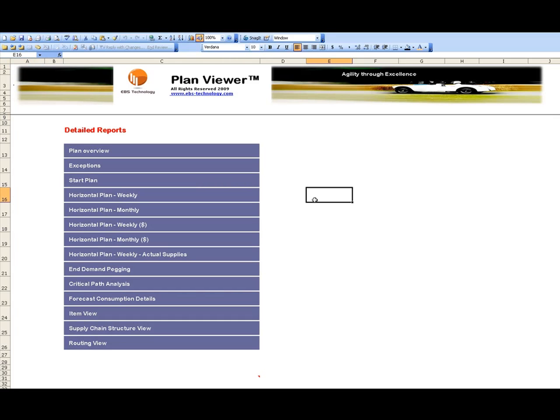So this was about what the Plan Viewer does on a higher level. You can do wonders with it by adding your own report.